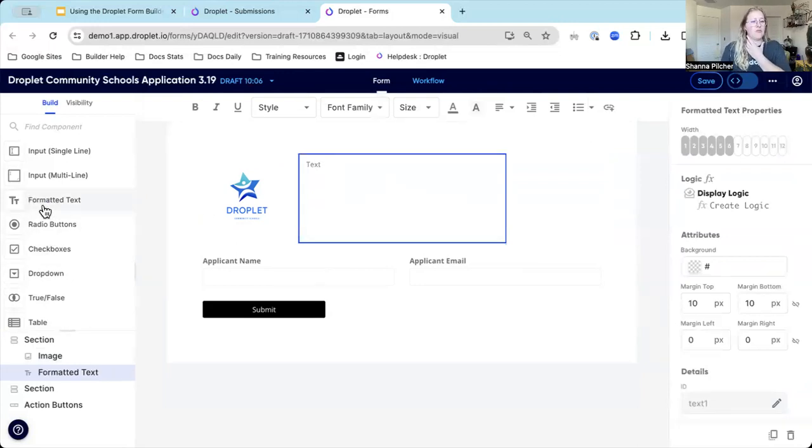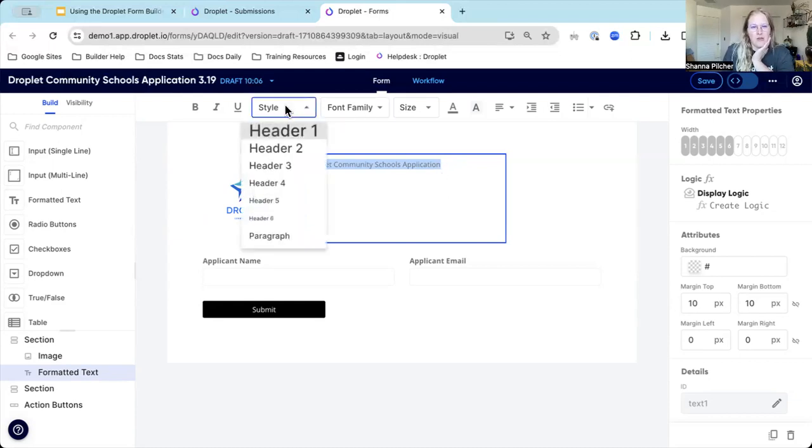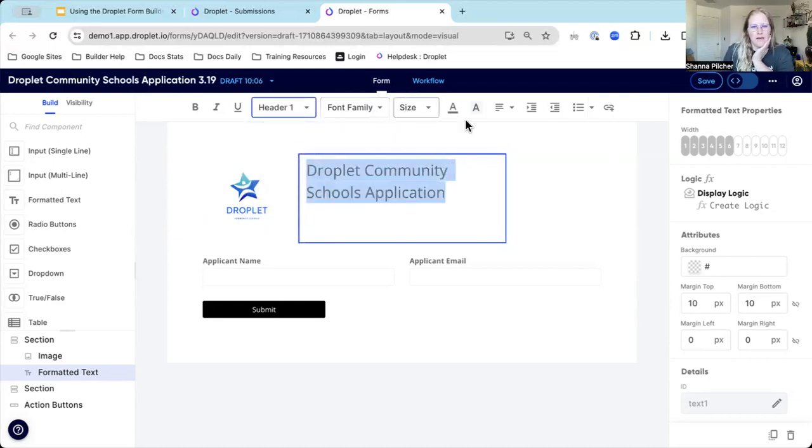I also want to put in, I dragged over a formatted text. Sometimes we just need to put information out there like the title of our form. So Droplet community schools application. I think I want it all on one line. So I'm going to change the formatting of this. It's just too small. I can change the style. I want it to be a header.